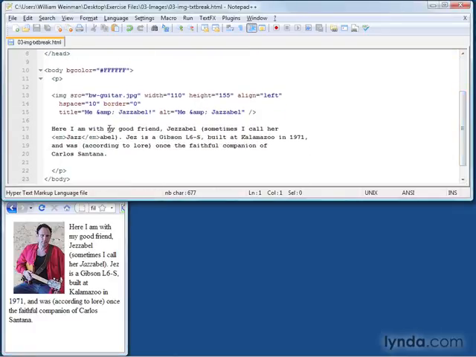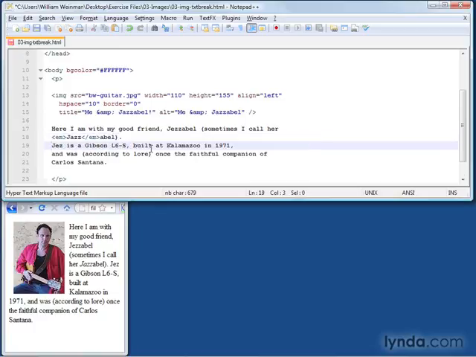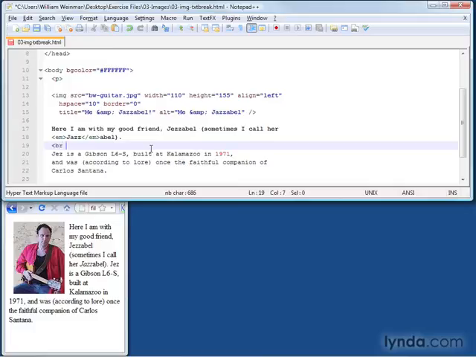So here's our paragraph, and we see our image here with the align equals left that makes the image float to the left, and the text is flowing around it. Let's say that you wanted to break this text, say after this period here, and you wanted "Jez is a Gibson L6S" to start on the line after the image and not just right here. We know that the BR tag will break the text. Go ahead and insert a BR tag right here, BR.